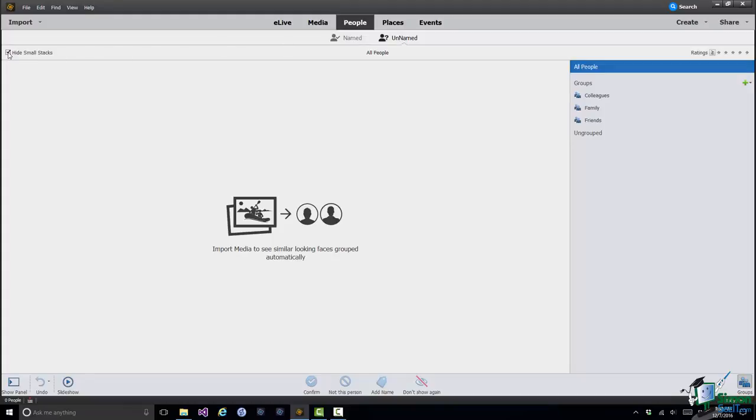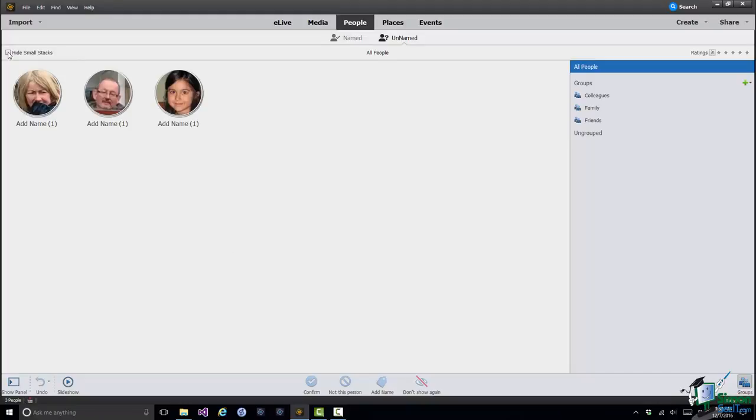I'm going to unhide the small stacks, and in fact PSE 15 has identified 3 people, or what it believes to be 3 people, in pictures. One thing you'll realise very soon is that PSE 15 quite frequently suspects that something is a person that isn't a person at all, but all 3 of these are definitely people. Let's set about identifying one of them. Let's start with the girl. This is the girl that was in the picture with the dog. If I click on add name, I'm going to type in her name and click the checkbox.